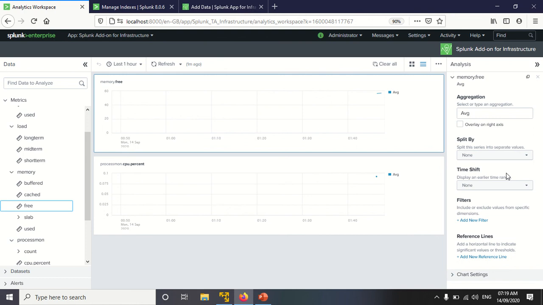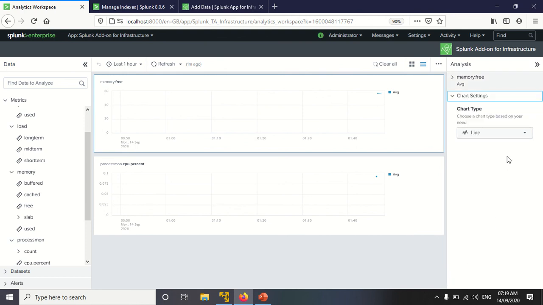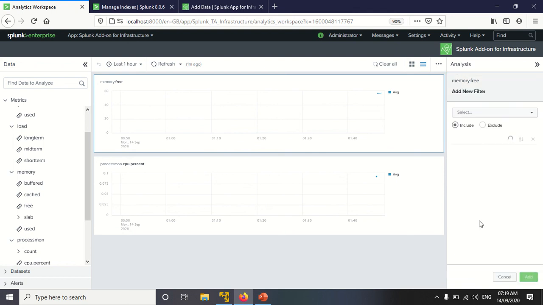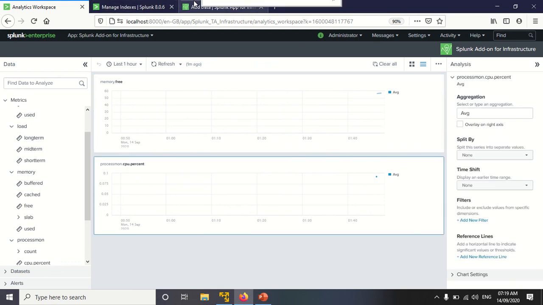Now if I want to observe the chart for another host like Ubuntu, I need to change the setting here. I need to change the host name here. Now I'm going to close this video, and you can observe the different charts here.